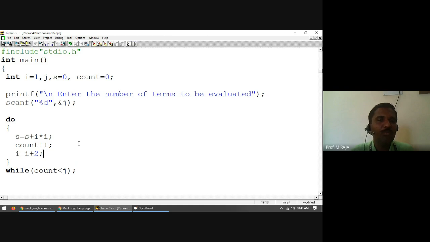Suppose j is 2. Initially s is 1 square. Count is 1. Then i becomes 3. Count is 1, 1 less than j. j is 2, 1 less than 2, the condition is true. Then i becomes 3. So at the next stage s plus i into i, that means 1 square plus 3 square is evaluated. Count becomes 2. 2 less than 2, the condition is false. It won't include 5 square.